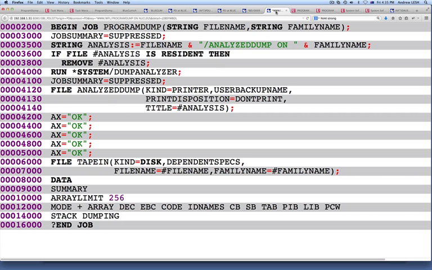Now, this is the job that OB runs, which does the summary analysis of the program dump to disk file. It does the dumping stack and it sets various modes and an array limit, and that file can be sent by email to the analyst.